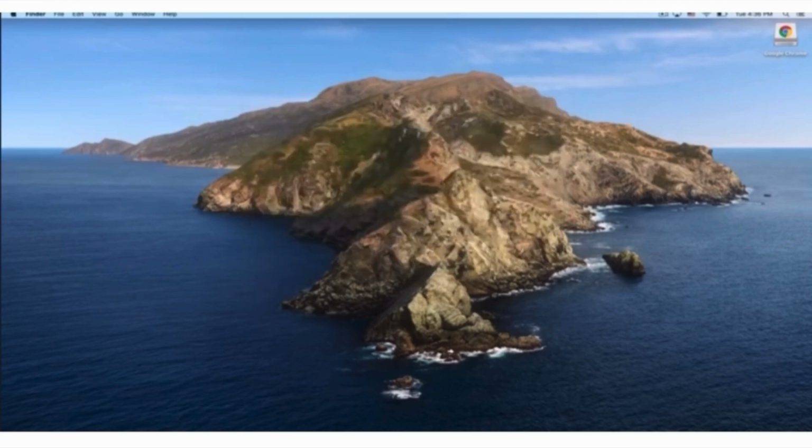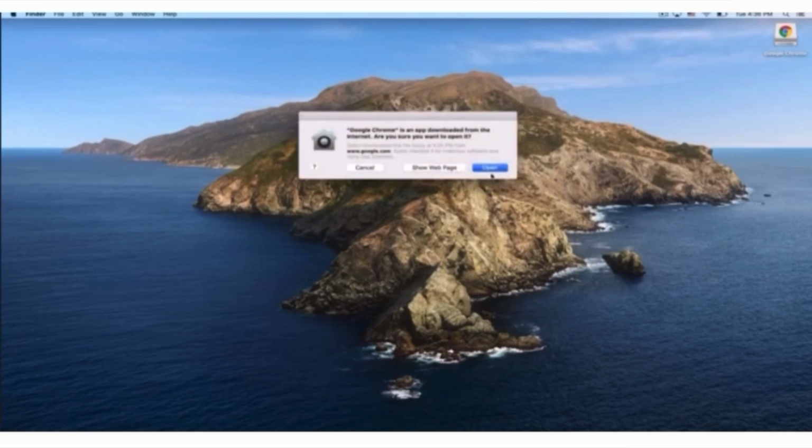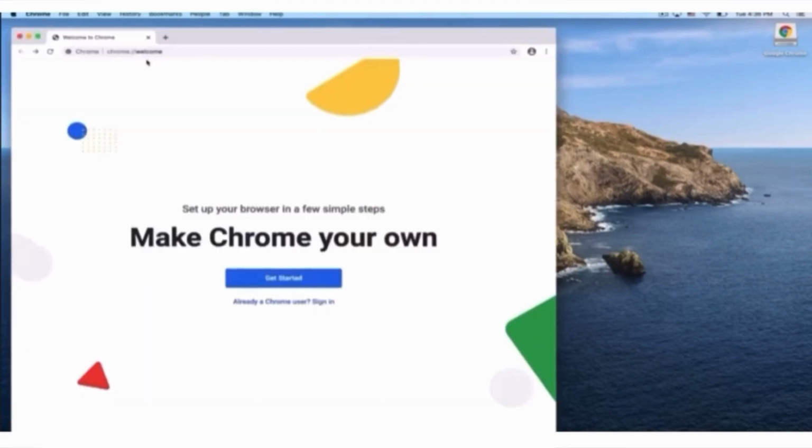All right, so we'll open it up, make sure it works. Yes, open, and here we go. We've got Chrome open. Congratulations to us.